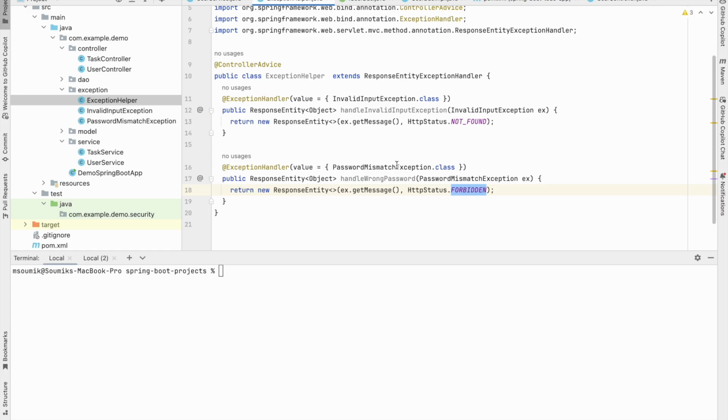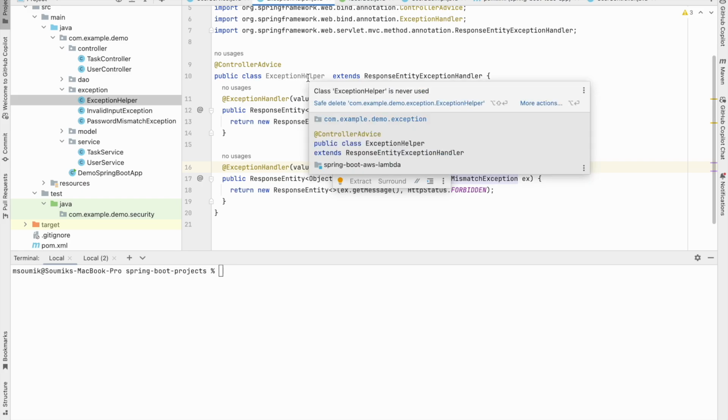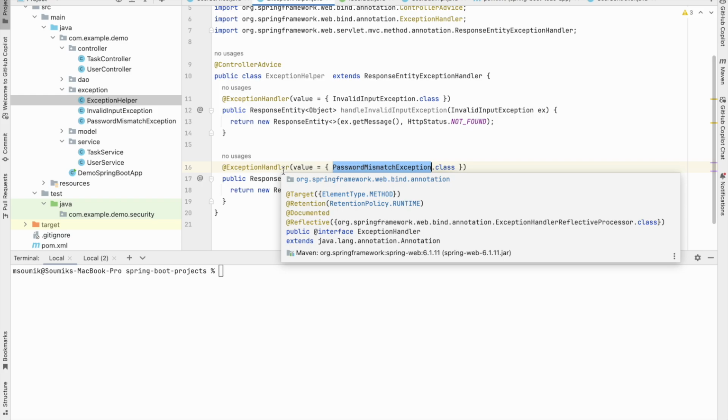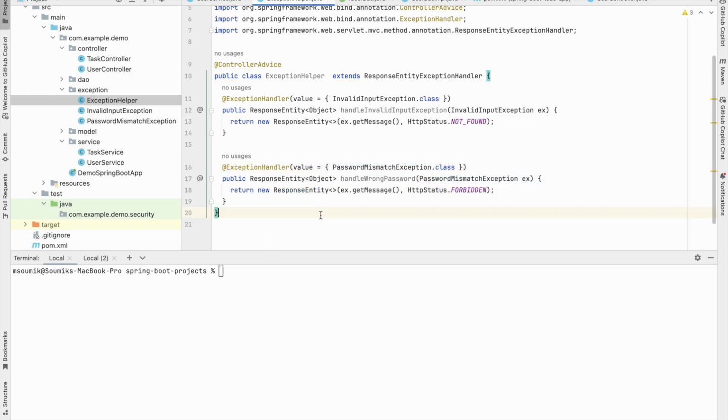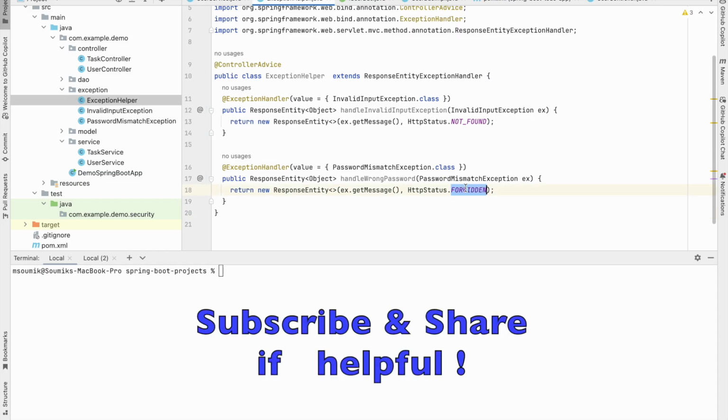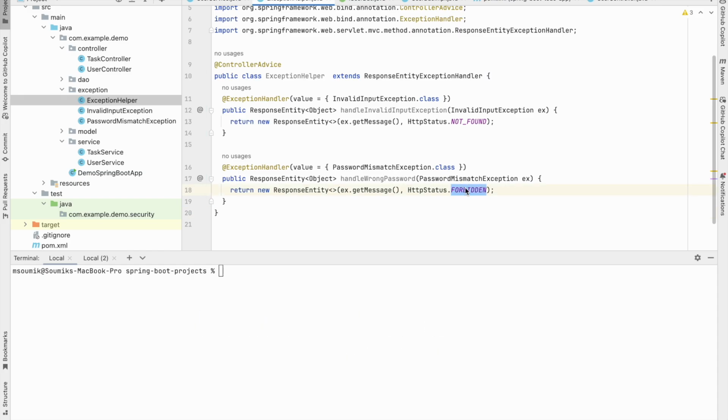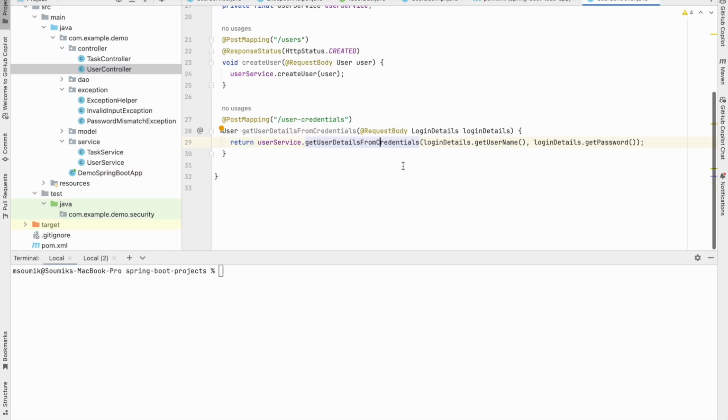So if you have given wrong credentials, the system will not allow you to log in. It will throw a password mismatch exception, which will be caught by this controller advice, by this exception handler. Again, this is another best practice of Spring Boot. This is how we should handle exceptions in Spring Boot, and we can handle different kinds of exceptions. So here, if there is a password mismatch, then we are going to throw HTTP status forbidden. Coming back to user controller, of course, if the password matches, then the user gets back the user detail.